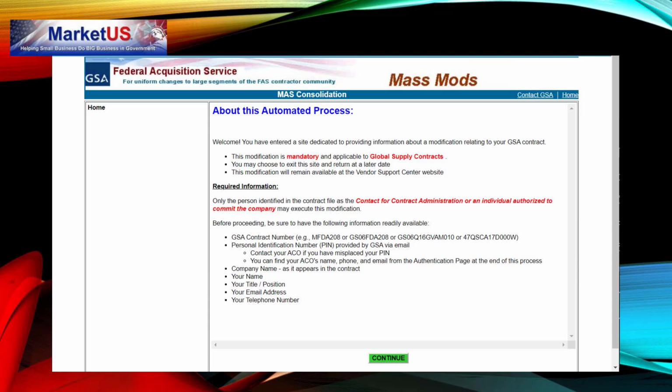The most important thing is one of you, either the contract administrator and or the authorized negotiator, got an email with a one-time PIN that only works for that mod. So remember, you're going to need that. And if you don't have that email, you're going to have to contact your ACO, Administrative Contract Officer, and have them resend the PIN to you so you can accept it.